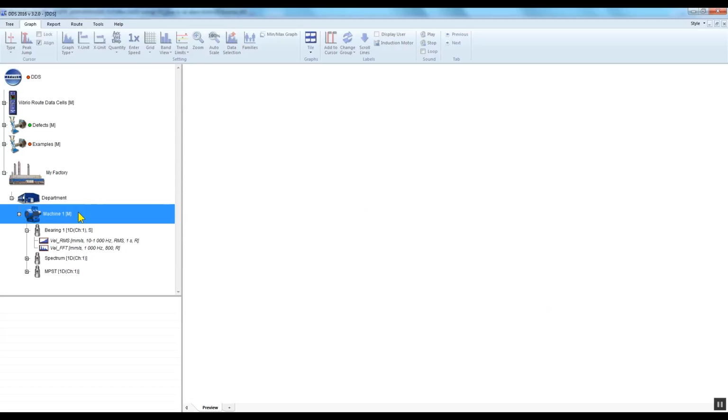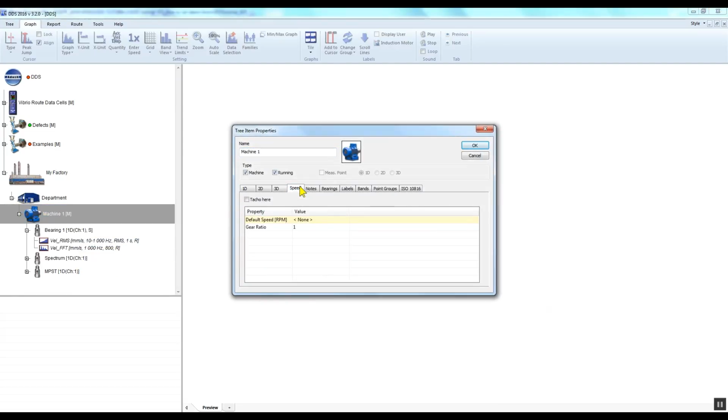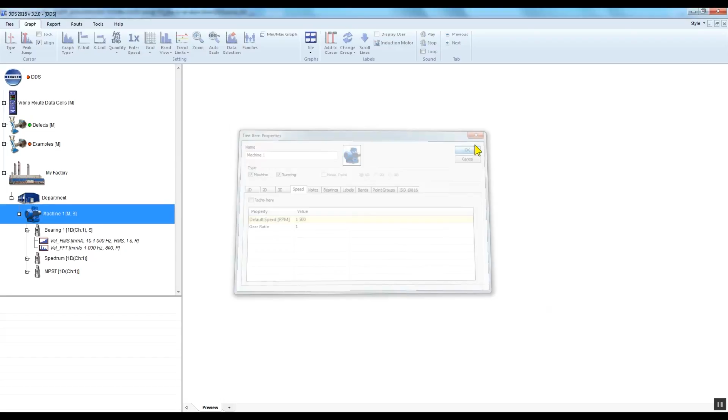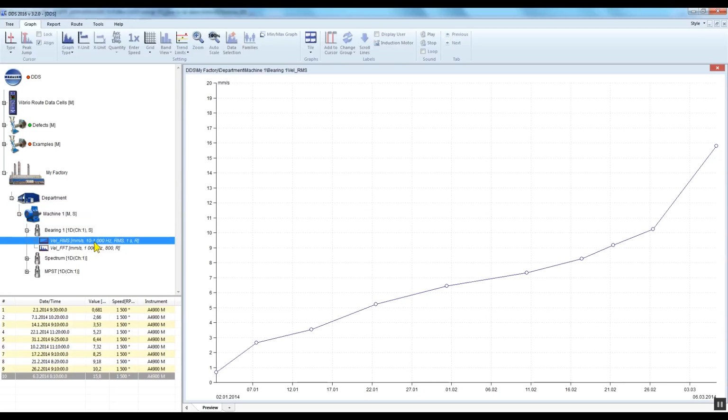Right-click on the required machine or measuring point, select Properties, and go to the Speed tab. Enter the speed value and confirm by clicking OK. However, the speed measured by the instrument has priority. For the Vibrio M, the speed will be taken from the first screen auto speed detection or manual input. For the VA3 Pro or VA4 Pro, it is taken from the speed probe.